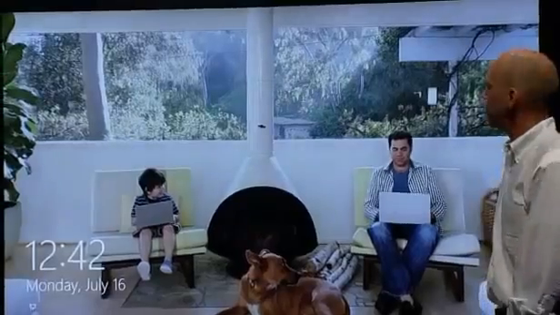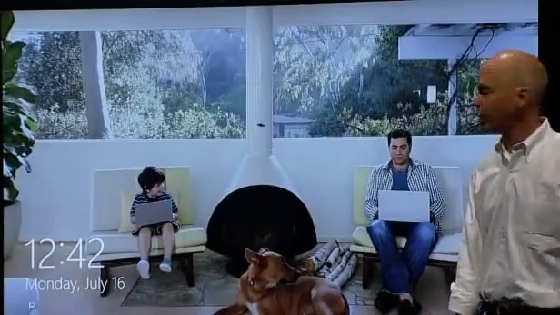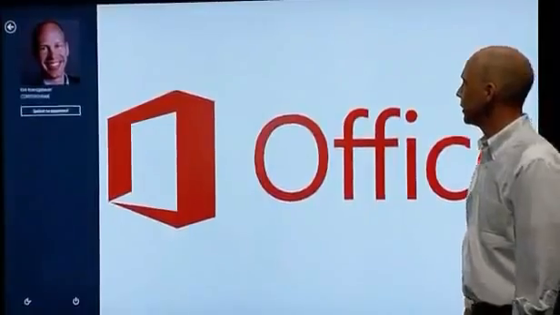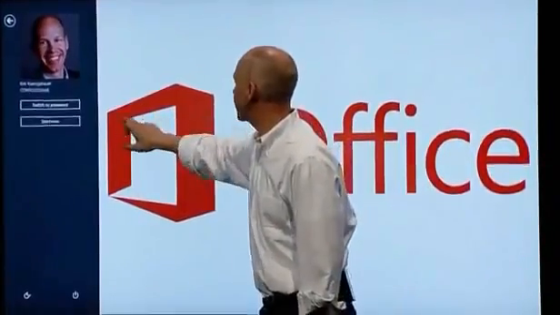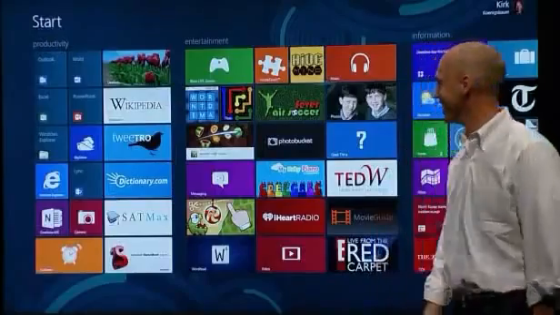This is a Perceptive Pixel device, a PPI device. It's an 82-inch, multi-touch, high-definition display unit. It's connected to a PC running Windows 8. Beautiful, beautiful display. I want to go and sign in. I'll use my picture password. How about that? Oh, no, sweet. All right, I'll take that.